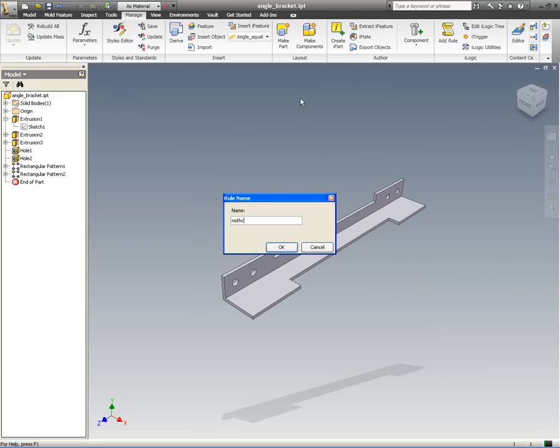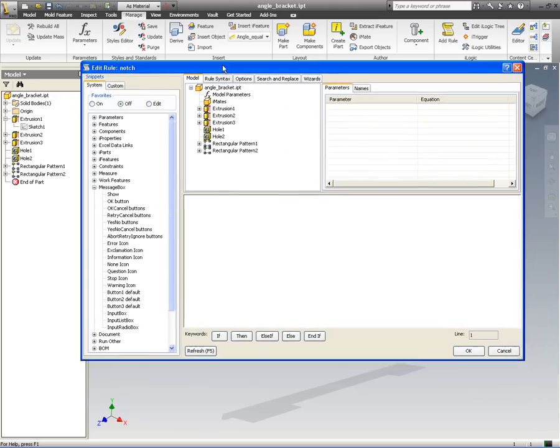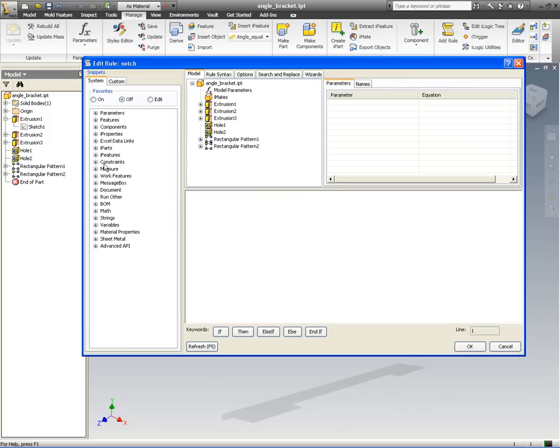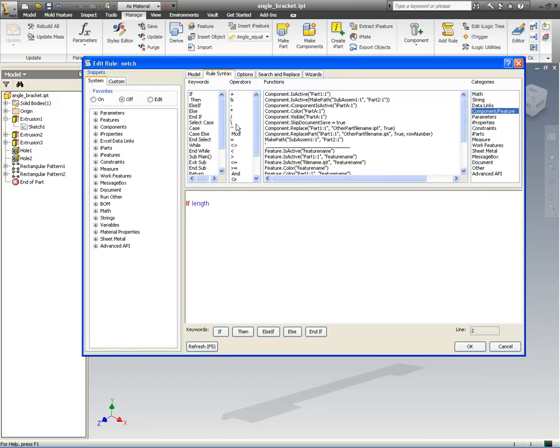You can see there's a number of options there. But the first thing that we want to do is add a new rule. And this rule is going to control the notch that we've got in the middle of this bracket. Now we've got a whole host of options within our new rule dialog. On the left hand side we've got all the different parameters and features that we can automate. And in the center you can see all of the parameters and features that we've got in the current model. What I want to do is start using some logic in here to control whether that notch is suppressed or not suppressed.